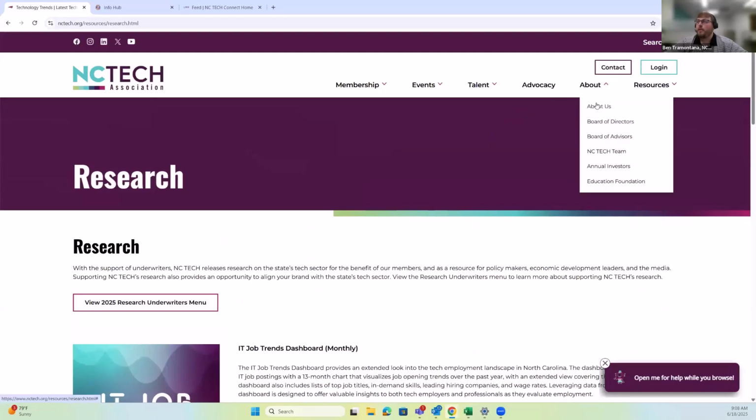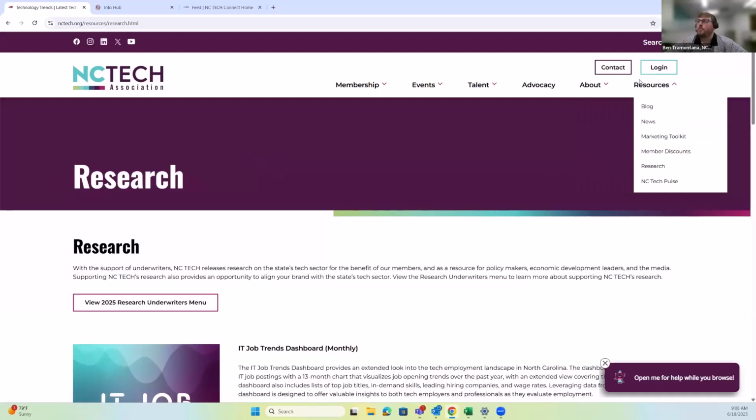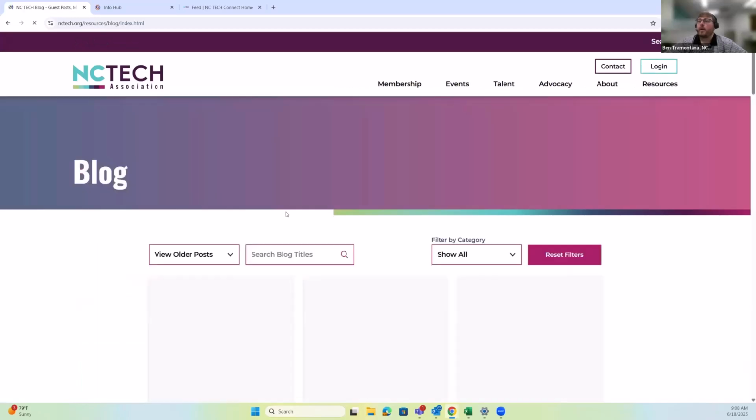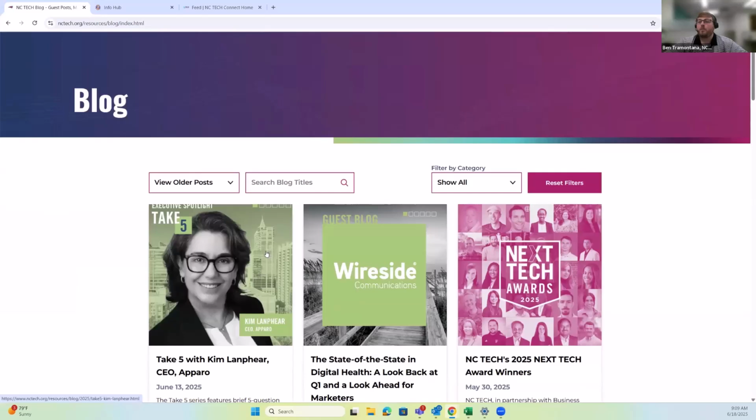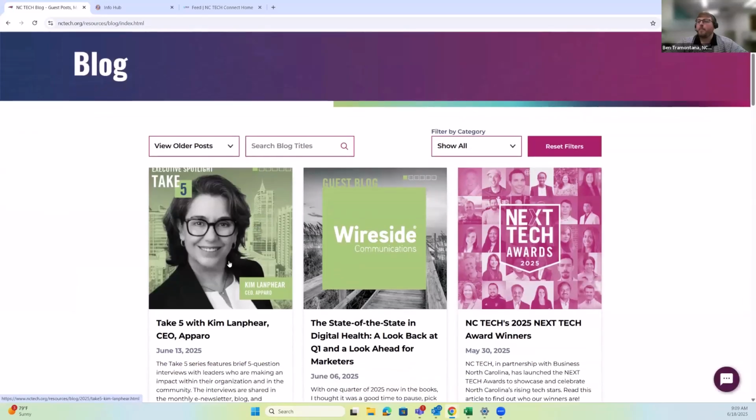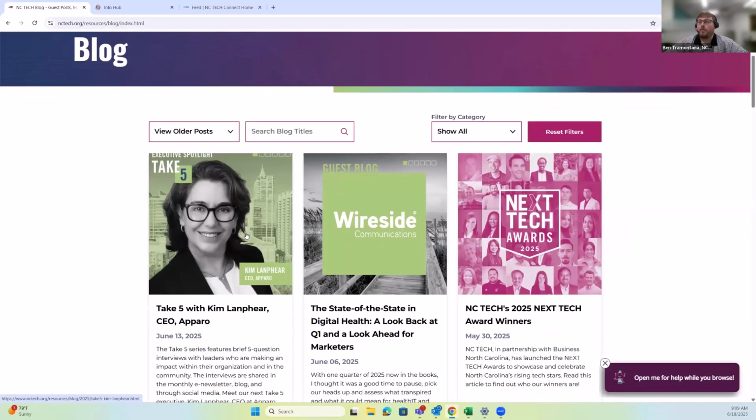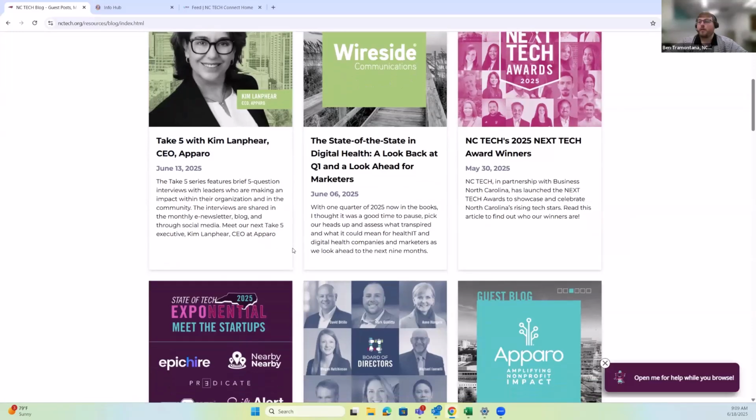About tab, this is where you can see our board of directors, board of advisors, the NC Tech team, things of that nature. Under resources, this is where you'll be able to access our blog, which will have some very good postings coming up. And feel free also if you would like to sign up for an exclusive spotlight or meet the employer, you can do something like that as well.